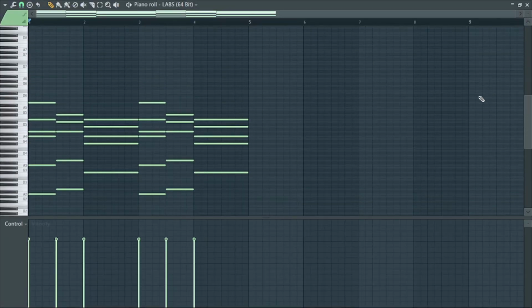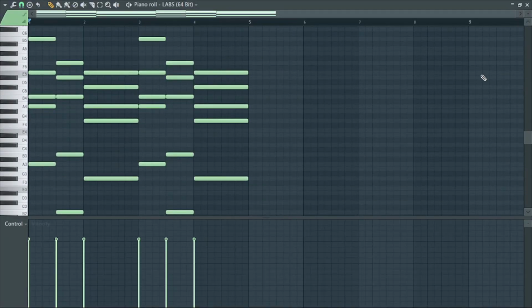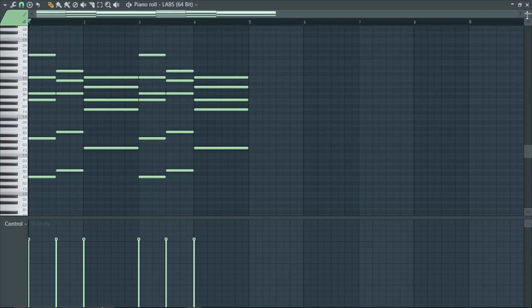This chord progression is in the key of E major, and it's a 4-5-2 chord progression. Here's what it sounds like.